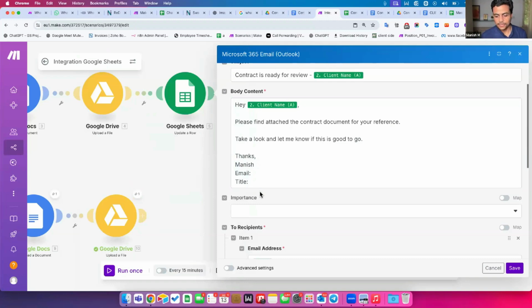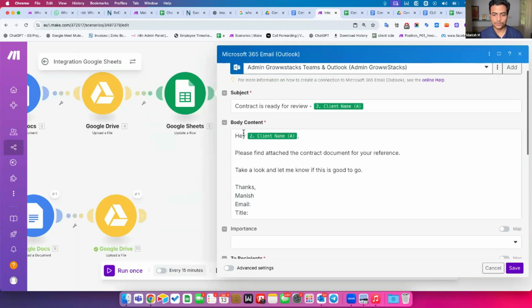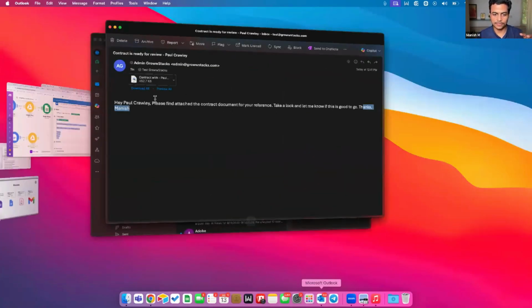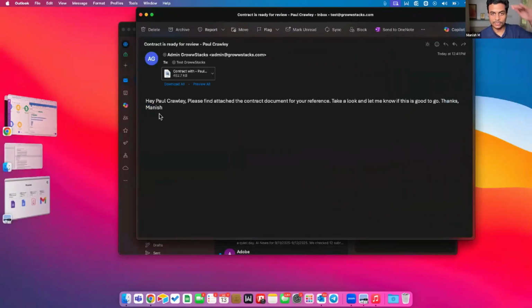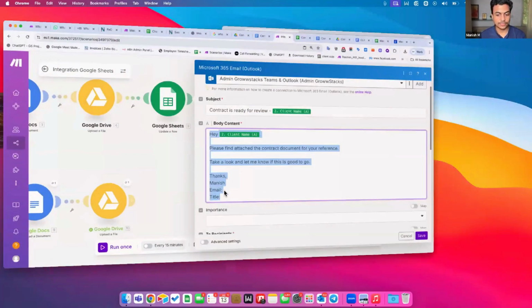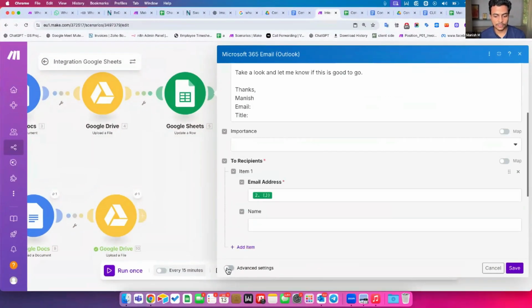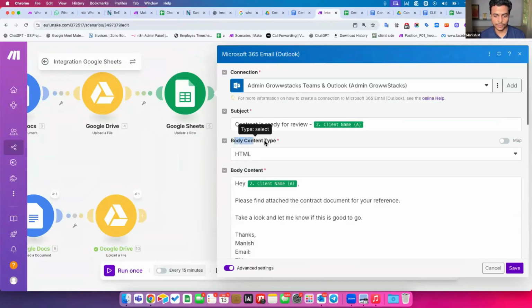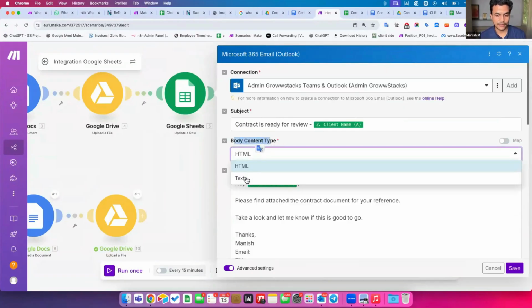The only thing you have to do: currently this body content is a text type, and it is just getting into a whole text bundle. So if I open this email, see what happened. Even though I had all the spaces or new lines over there, everything is written as a single line or a single paragraph. If I go back, how can this be controlled? I just have to click on show advanced settings. And over here, as soon as I do, there is something called body content type. Is it HTML or text? By default, it goes in as text.